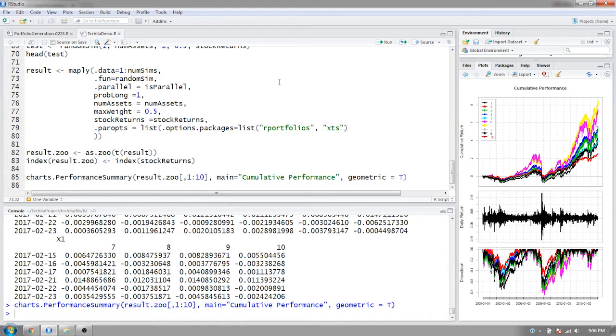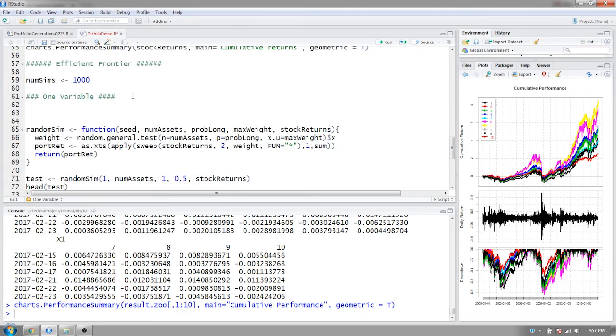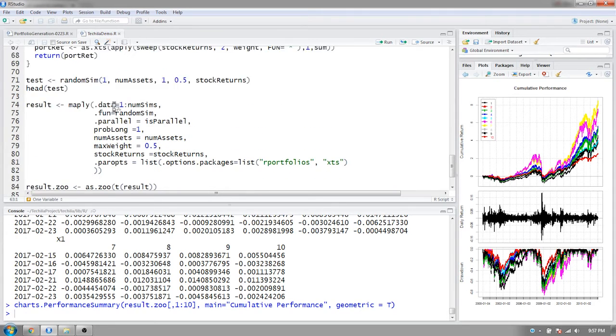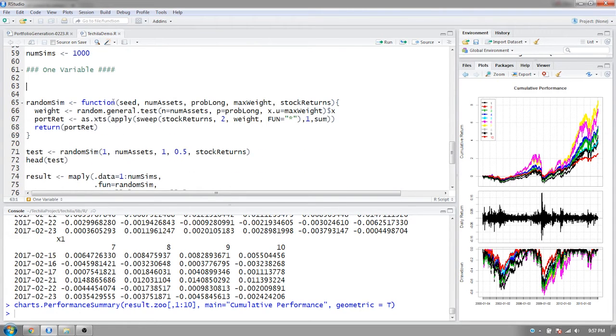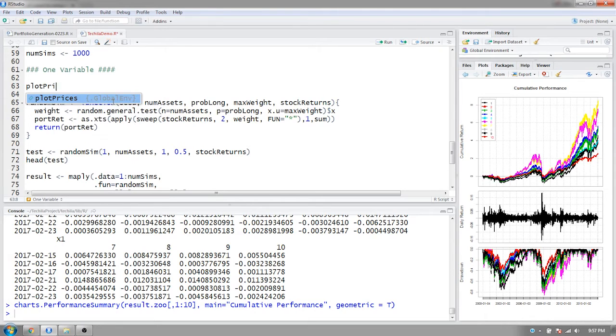Now, if we want to plot as we go, we're going to have to create a function that our mapply function can call every time it returns. It's called a callback function. So let's go ahead and do that. We'll just call it plot prices. All right, plot prices, and we're going to make it a function of pre-results.